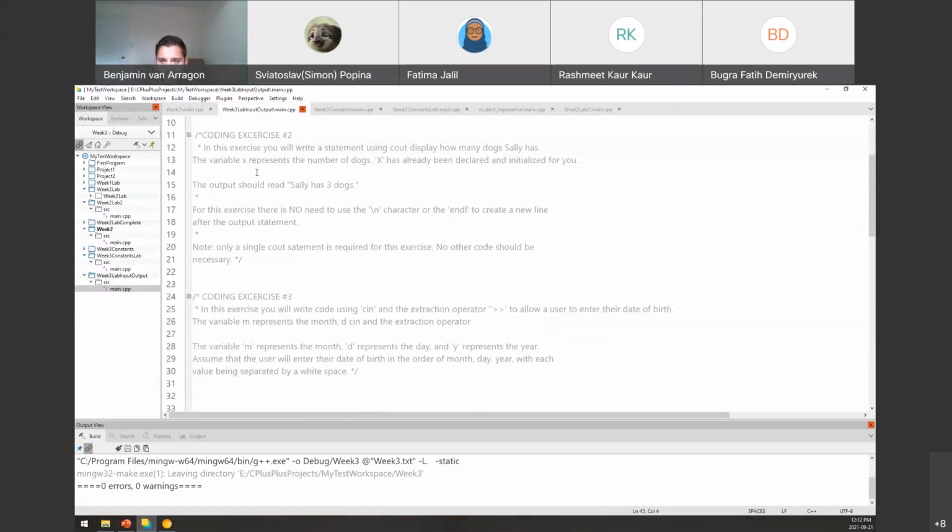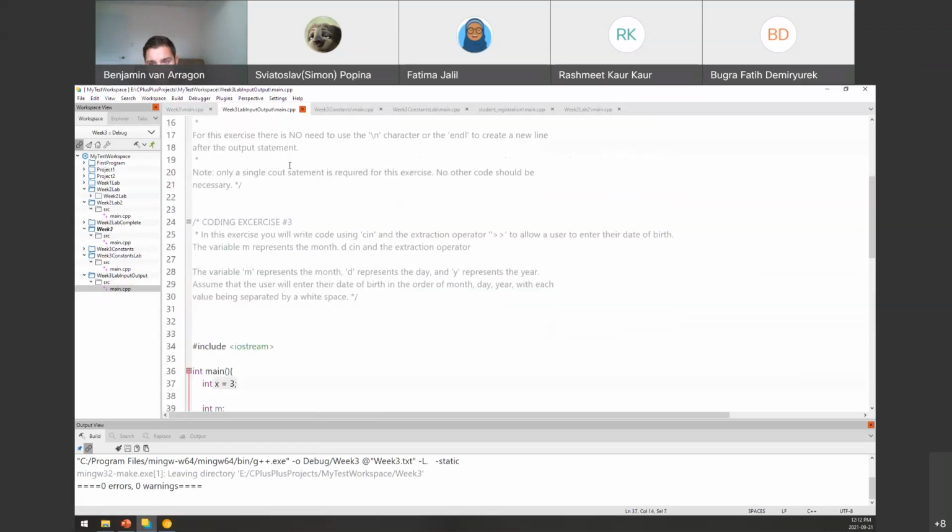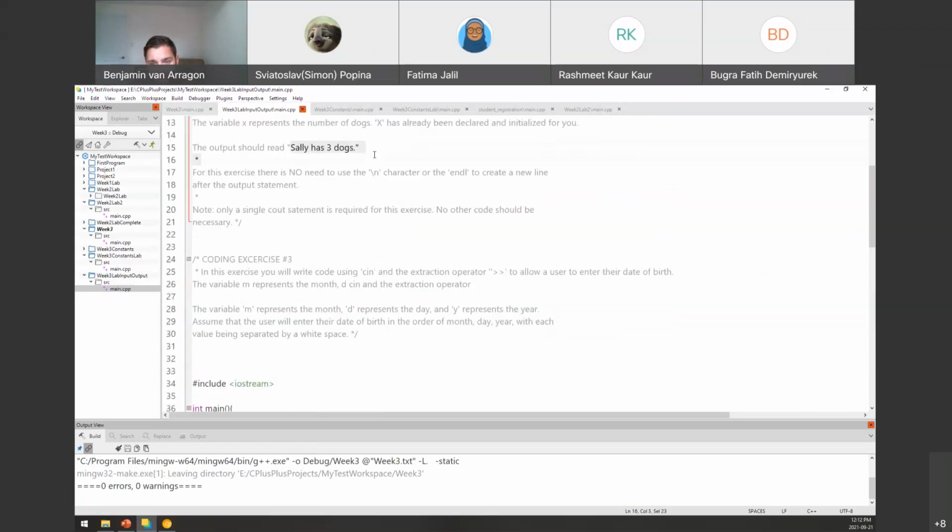And then code exercise 2 is going to be, suppose Sally has 3 dogs, and her number of dogs is represented by variable X. So I want you guys to output, the output should read Sally has 3 dogs. So you're going to use X here as 3, and you're going to output so that it says this.